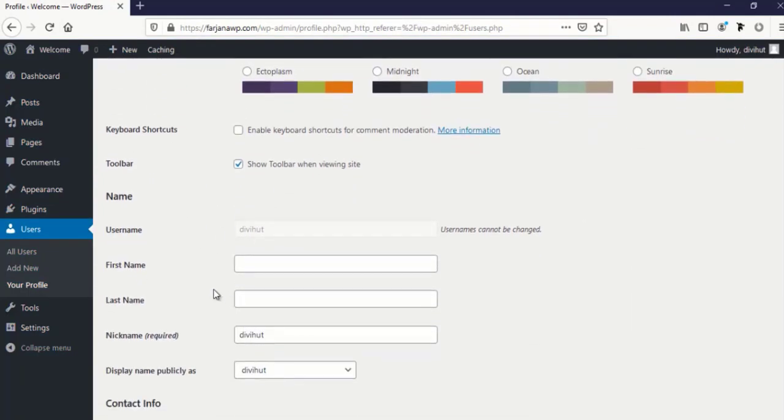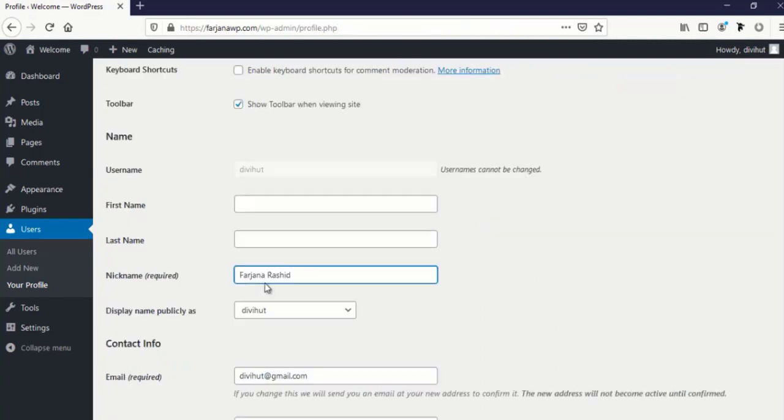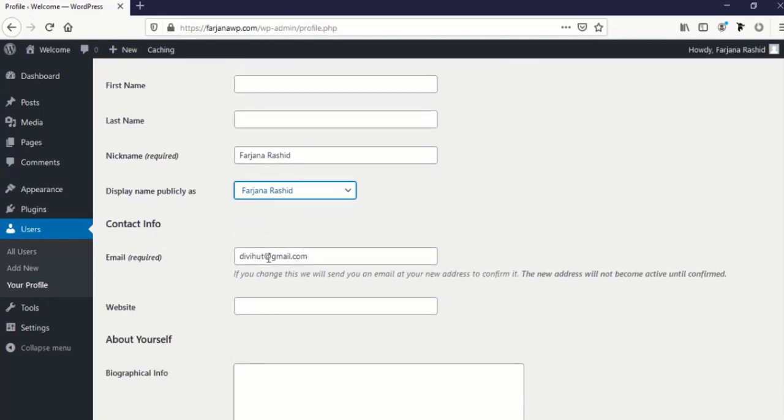And next from here we can set my first name, last name, and my nickname. Here I am setting my nickname Farjana Rashid. And next here is display name publicly as. From here we can change to my username or Farjana Rashid. Here I am selecting Farjana Rashid, so when I create any blog post it will show my name as the author name. And from here we can also change our email address.